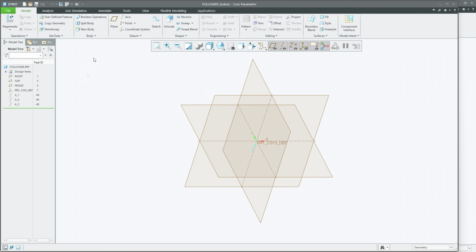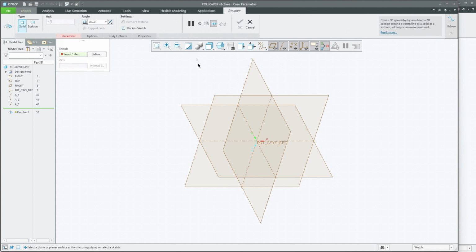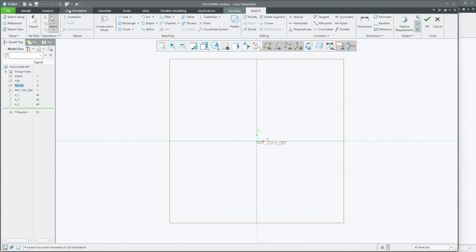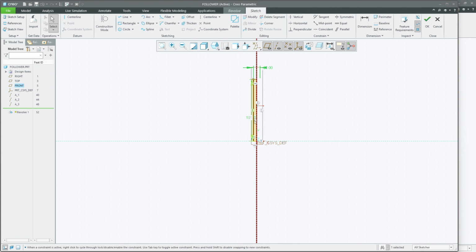Next, I'm going to select the revolve command, select the front plane, and move to sketch view. Since we are going to use a revolve command, I'm going to draw an axis line in a vertical condition, and I'm going to draw a corner rectangle which connects coincident with the horizontal plane as well as the vertical. The diameter of the shaft is going to be 20 mm and the length is going to be 200.